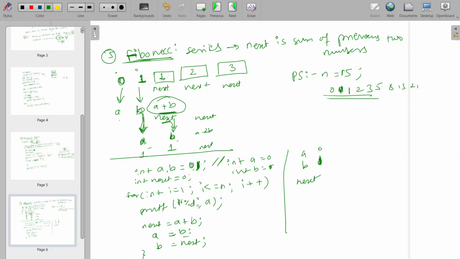Okay, now what will happen? First i equals 1. Okay, 1 is less than or equal to 5. Yes, it is less than or equal to 5, as n has been given 5. So a is 0, so printf will output 0. Okay, now what will happen? next will be a plus b, that is 1. So b will go to a, and next will go to b.